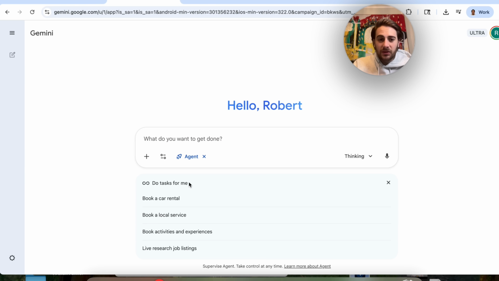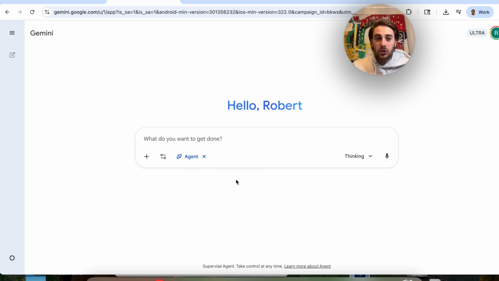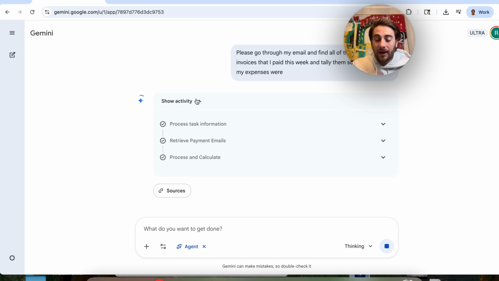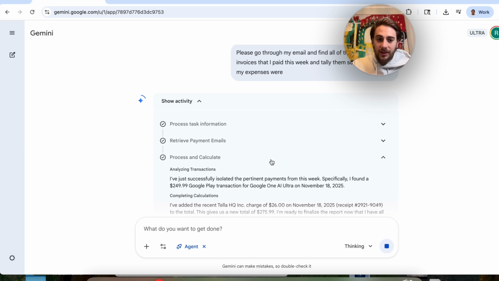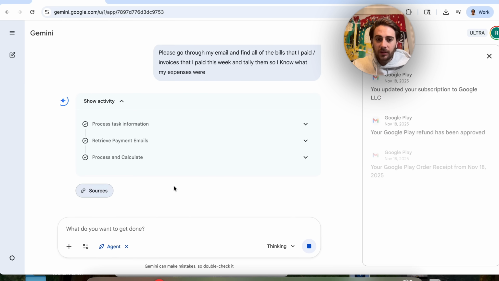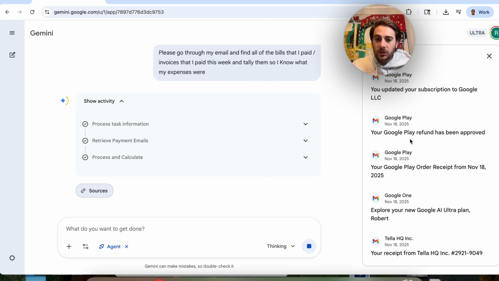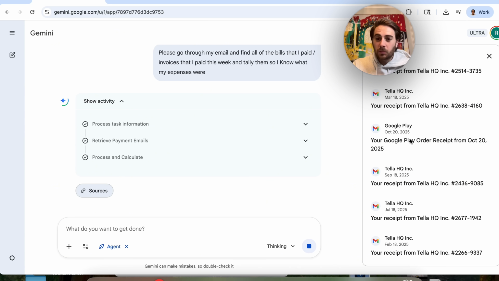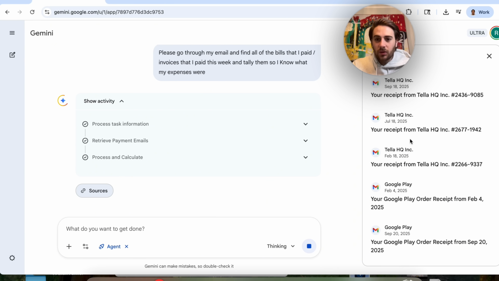On top of that, I did want to show you right here that if we come over to tasks for me, we can see that this could book a rental car, it could book a local service, it could book activities and experiences, it could actually search for job listings. Pretty much it can do anything that you could do inside of a browser and with access to the apps that it's using. And now we can see that it's going through and actually processing all of these different payments and everything. And we can see all of the sources over here too, which is pretty cool. And this is actually quite concerning.